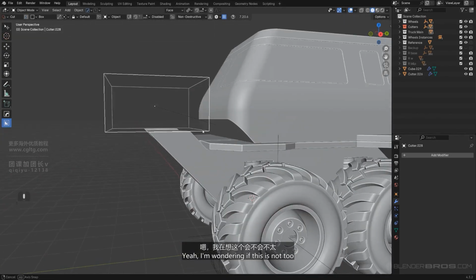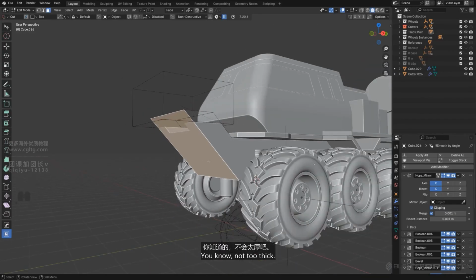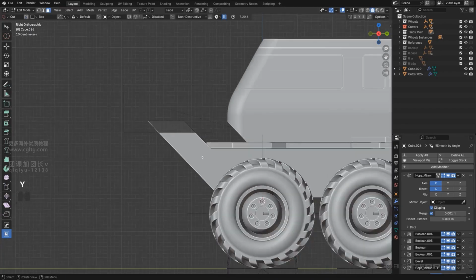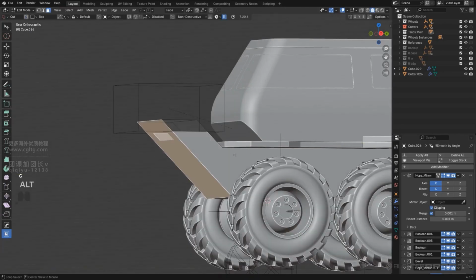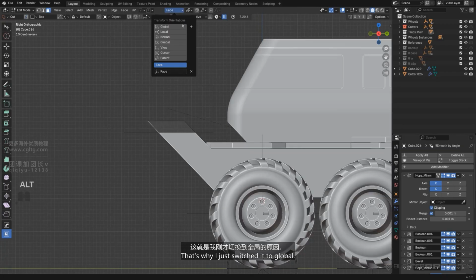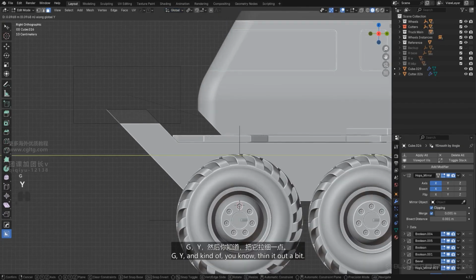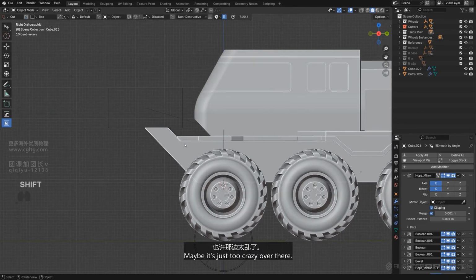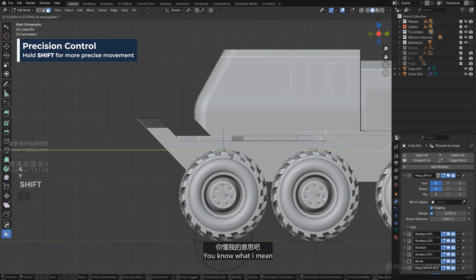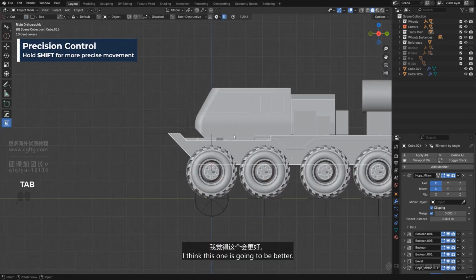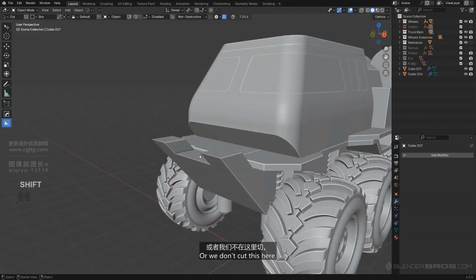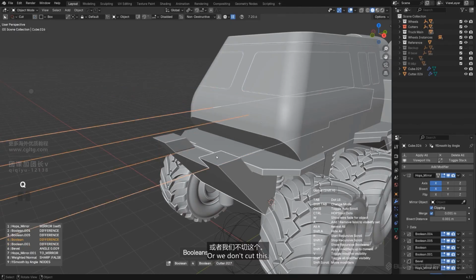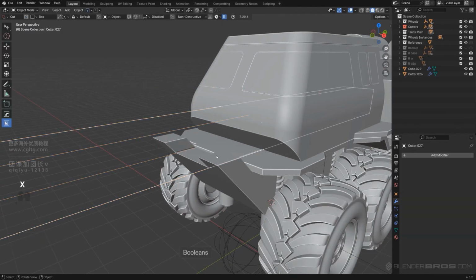Another thing, I'm wondering if this is not too thick. So maybe this should be a little bit... why can I not move this? Ah, it's custom orientation, that's why. I just switch it to global. G Y and thin it out a bit, maybe it's just too crazy over there, you know what I mean? I think this one's going to be better. Yeah, that looks better. Or we don't cut this here. Or we don't cut this.